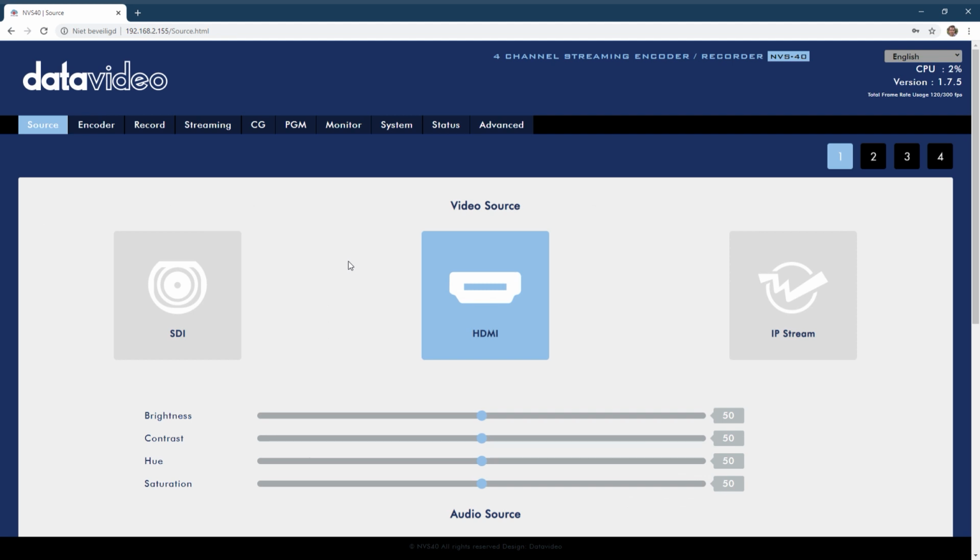This is the main page that you would see when you open up the NVS-40 website on your laptop. And you can immediately see in the top right the four available physical inputs. These four inputs will come back on each and every page of the NVS-40 setup. In the source section, you can select HDMI, and for the first physical input, you can also select SDI because that one also has an SDI input. The second, third, and fourth physical input only have HDMI.